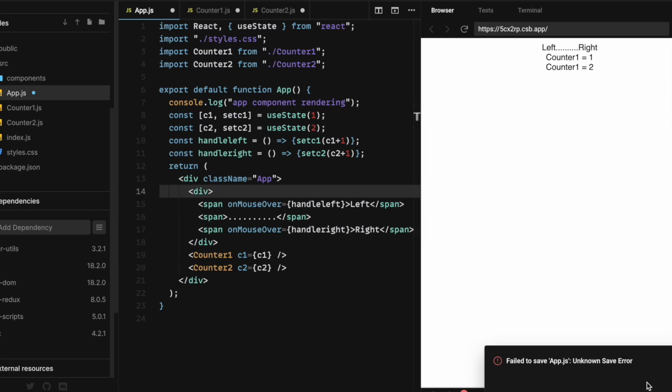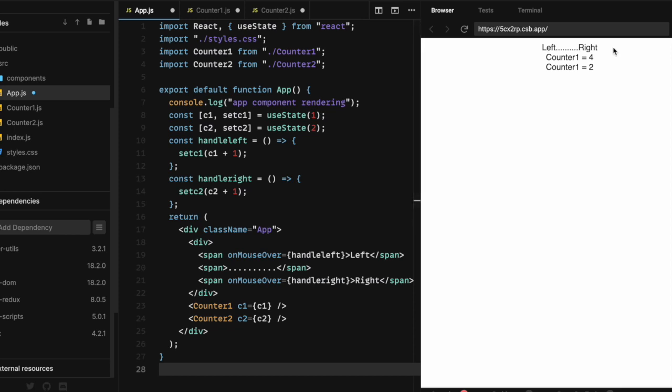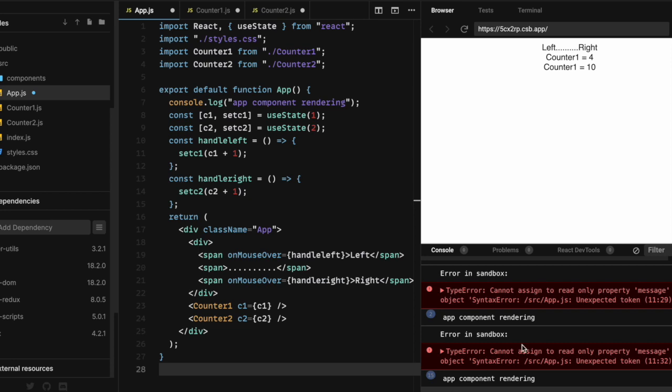Yeah. Now, if we try to hover over the left and the right component respectively, we should be able to see a change in the values. So both the components are rendering as expected, and we can also see the app component rendering text appearing, the number of times the components or the children have re-rendered. So what we are going to do is we are going to let the child components say the same.